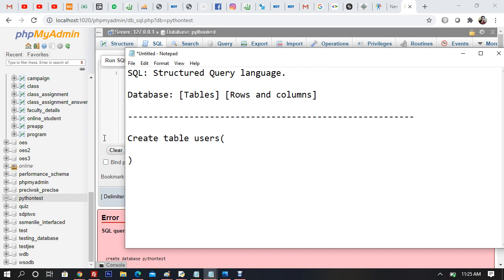And now what do you want to create? What columns and what rows do you want? Rows are going to come automatically, but what columns do you want? What are the attributes of the table that you want? So the first attribute that I want of the table is ID, and I will say this is going to be my ID attribute.